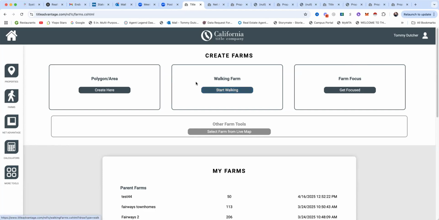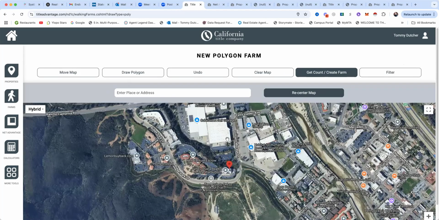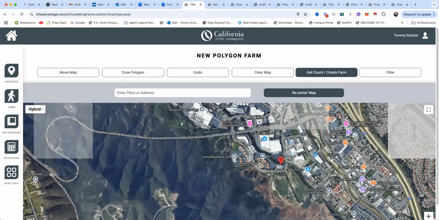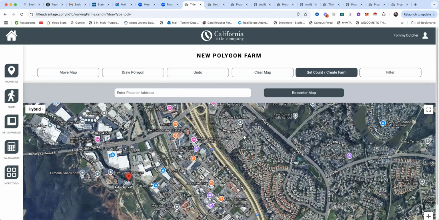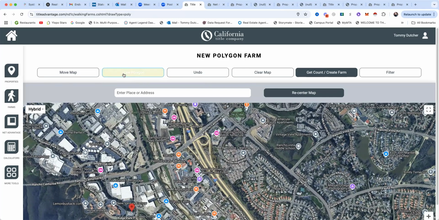So if we go in and we pull a polygon farm, it will pinpoint where we're at. So we're right here. We're in the office. So let's say I want to farm this area right here. Okay. I will say draw polygon. It's very similar to how the MLS works when you use map function and click your perimeter around something. Okay. So I'll come in and say, okay, I'll drag it, and I just click and drag.